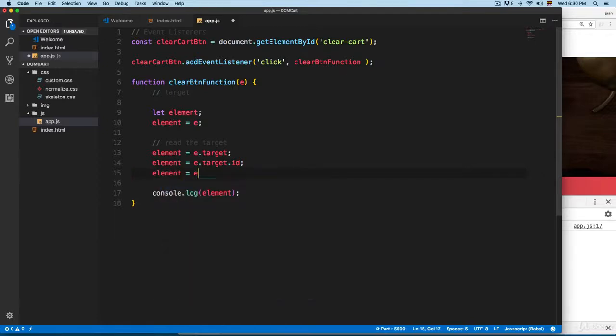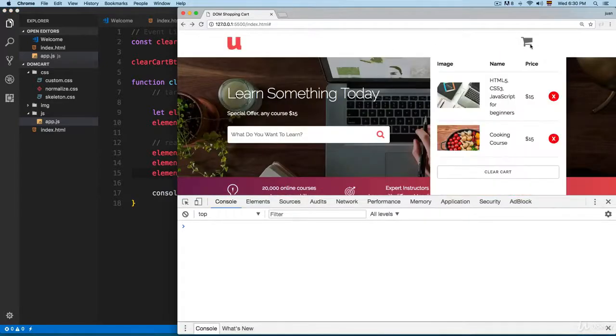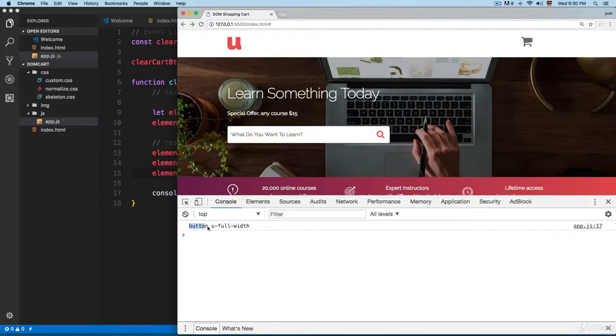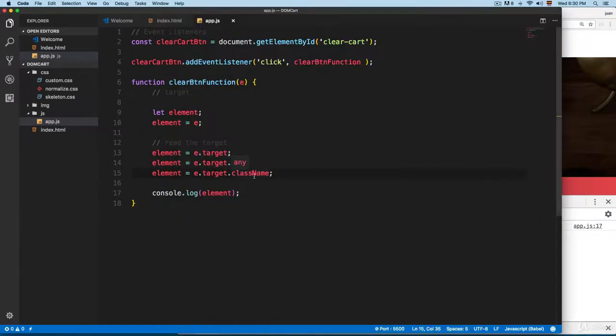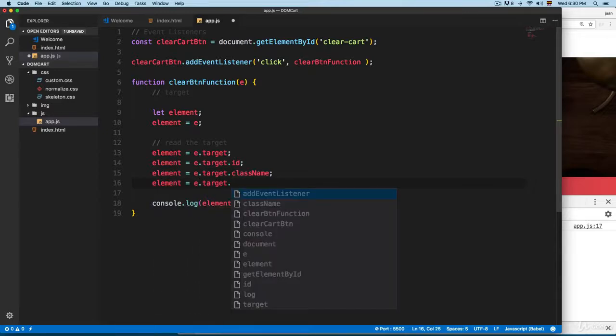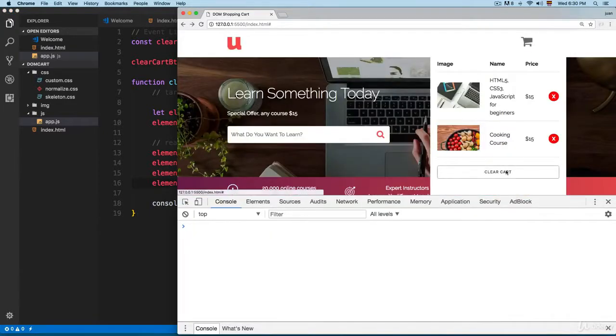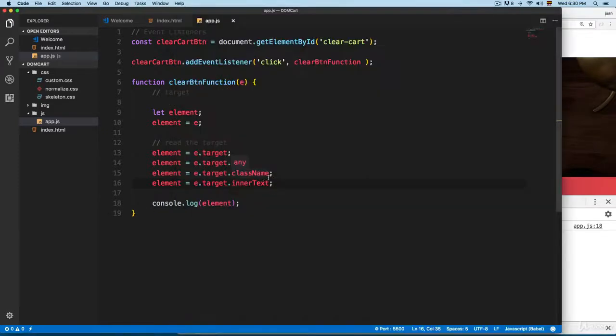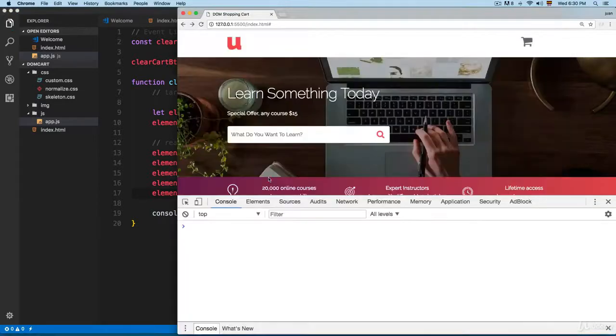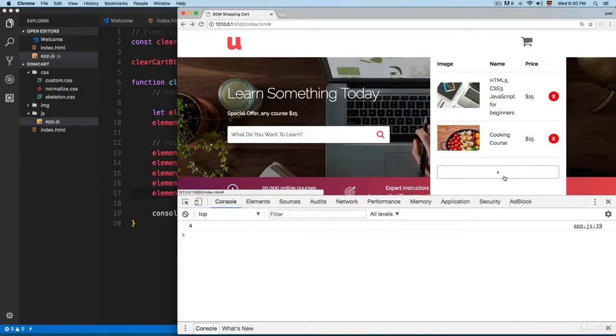You can also add e.target.className, and this is going to print the class associated with this button. You can see that we have two classes, button and u-full-width. You can also add element equals to e.target and add something like innerText. So save this and click, and you can see we have clear card. And you can also make a change in the code, in the HTML, if you add something like e.target.innerText, and we add something like 2 + 2. So save this, click here, and now you can see we have 4.